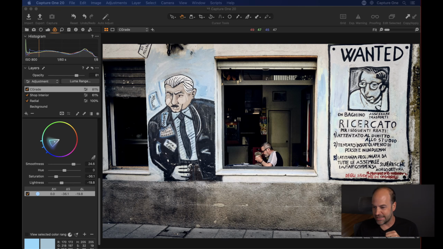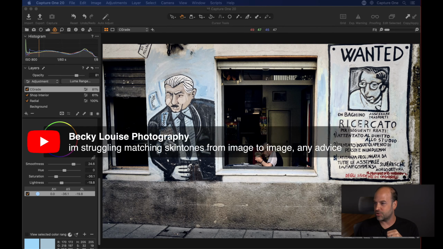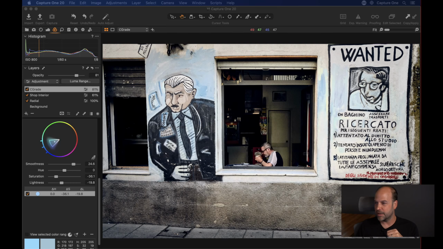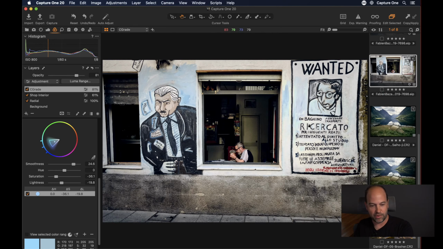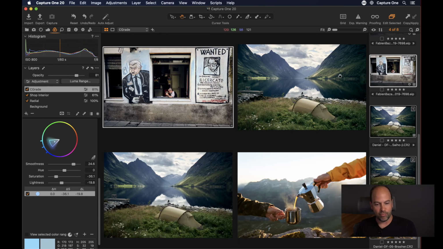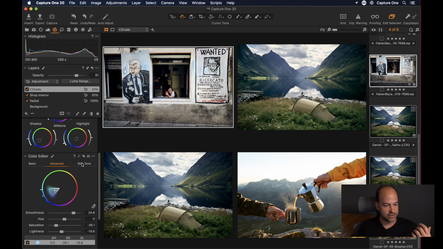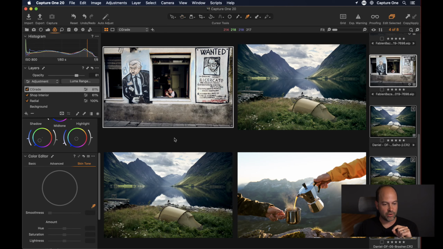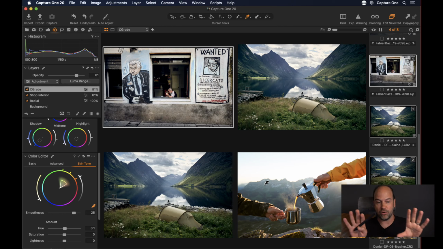And last but not least, let's see what Becky had to say. I'm struggling matching skin tones from image to image. Probably best advice for that: don't forget you can queue up more than one shot into the viewer, like so, 1, 2, 3, 4, or more than that. And then in the color editor tool itself, you've got the skin tone picker. So you can pick on your subject's skin tone, and then use hue, saturation, lightness sliders to fine tune that particular skin tone. So I'd work with 3 or 4 images up, and then you've got a comparison to work off as well. So hopefully that helps.